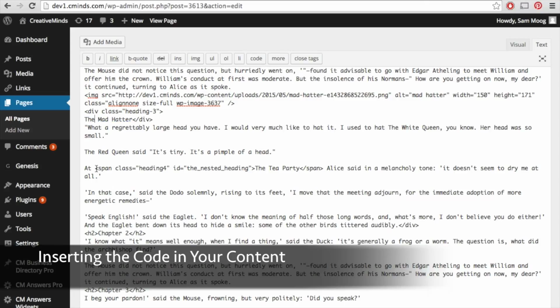And then we're going to use a span code below. Here we're aiming for heading 4 for the words the Tea Party. So the Tea Party will appear in our table of contents for level 4. And as you can see in the code, we've included the class and the ID to indicate that this is an element that should be included in the table of contents.